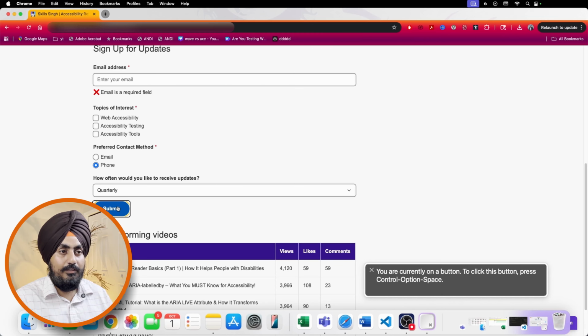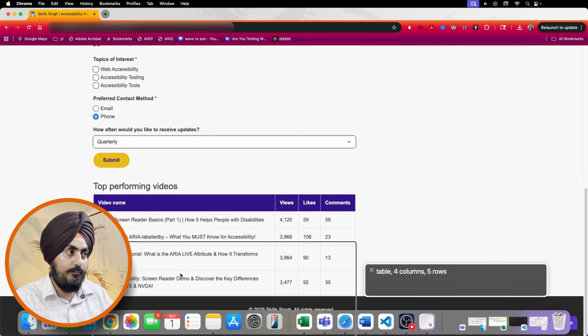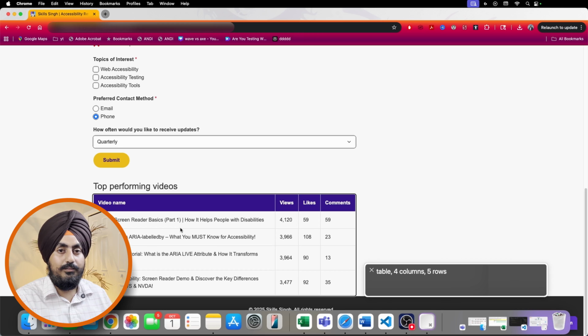Now next, as you can see, we have a table on this page. And if you recall, for NVDA and JAWS, the shortcut key is T. Let's see if the T shortcut key works for VoiceOver or not. Table, 4 columns. It works. So it says 4 columns, 5 rows. Let's have a listen again. Last table, 4 columns, 5 rows. Technically, it should have announced top performing videos.